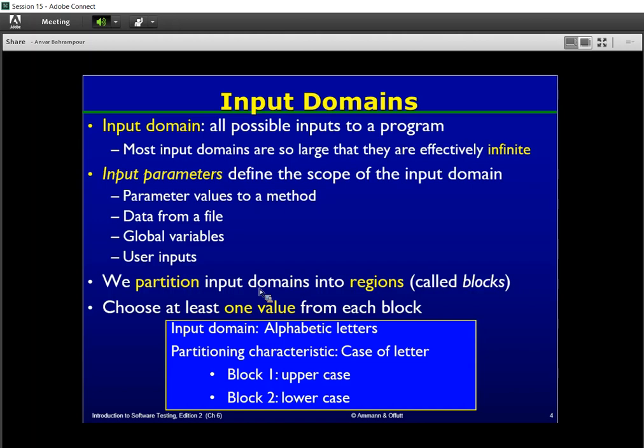We could test each block once. We use two test cases to test this method, and choose at least one value from each block. We do so for this example.